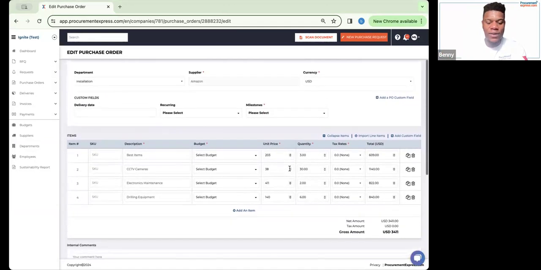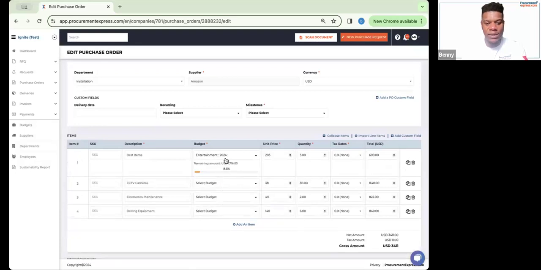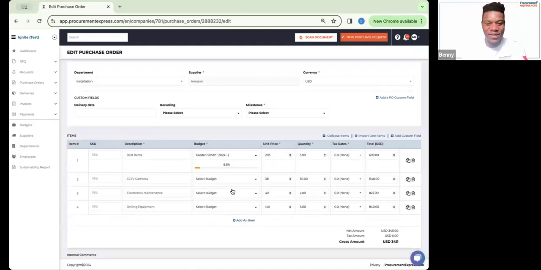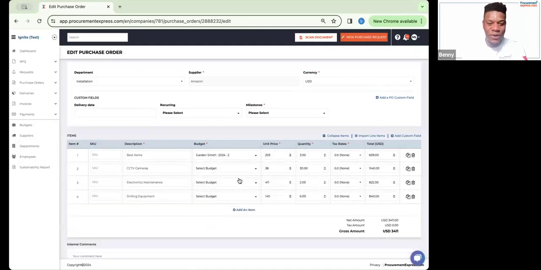And then all I have to do in this scenario is just select the budget. So in this case, I'm going to say the entertainment budget is what I'm going to use. It's almost used up, so maybe I'll use a different budget. Let's use this budget. Yeah, it's a bit more in that budget. There we go.